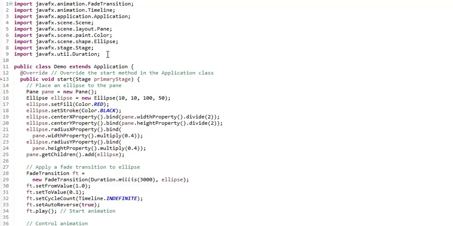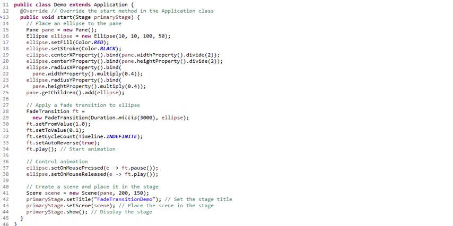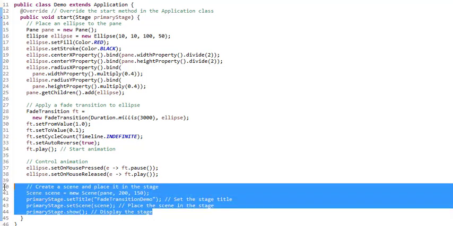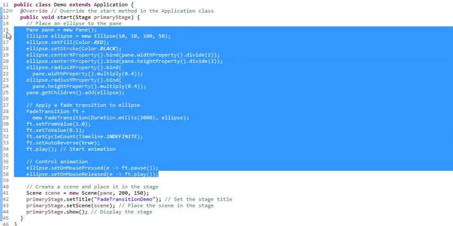We have the customary imports that are required. Let's scroll them off the screen. We don't need to look at them. And of course, we extend application and override start. And then at the bottom, we do all the normal stuff that you're used to seeing down there. So we got to look at the code right here.